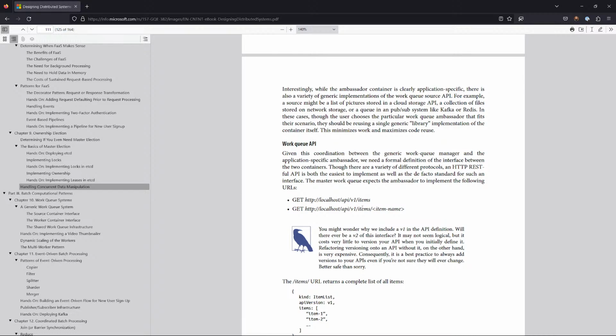And then the thing that puts work onto the queues and the thing that takes work off the queues can be generic, because it's just calling out to APIs that have been agreed upon. That's pretty much all he's saying in this part of the chapter.